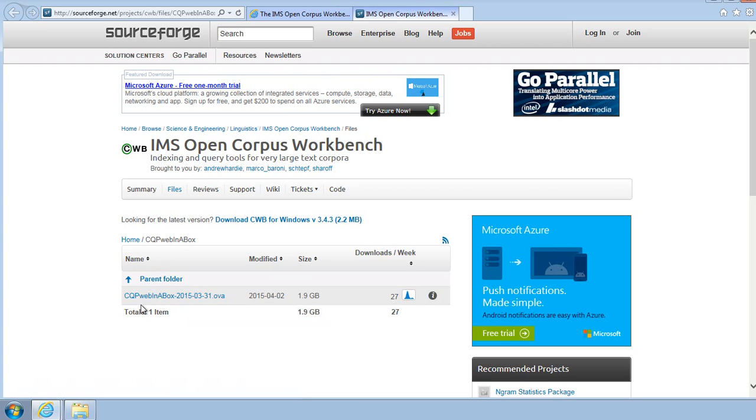So you can see here that the name of the file is CQPwebInABox and then a date, and the date is year, month, day. So this was created on the 31st of March 2015. I can't say off the top of my head when I'm going to do the next one. It'll probably be sometime in May 2015. But as I say, always click on the link for the most recent one available. So I'll click on that link here.